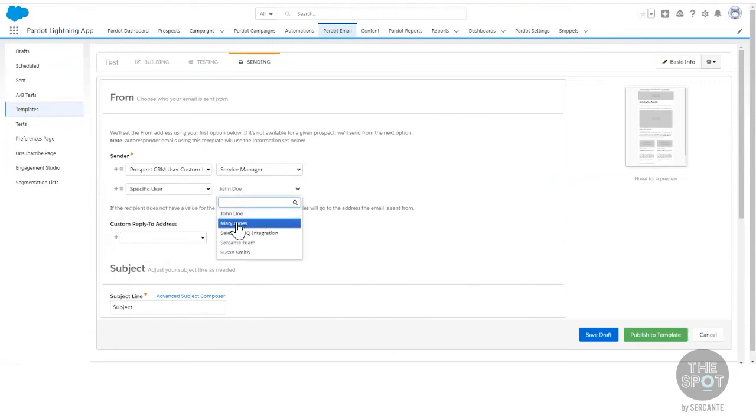And then you can do a static. So if there isn't a service manager, it'll just come from Mary Jones, for example. And then you just click publish, and it just works.